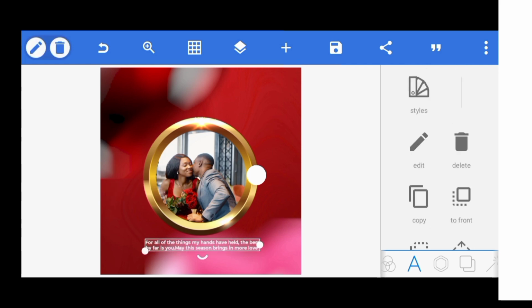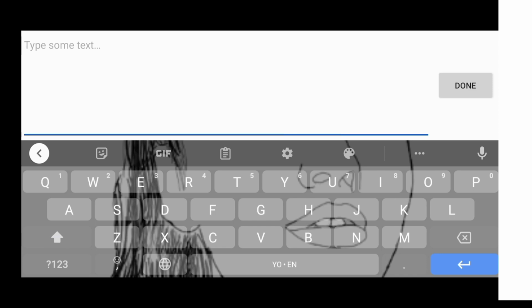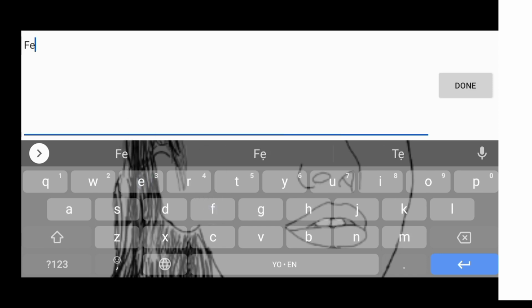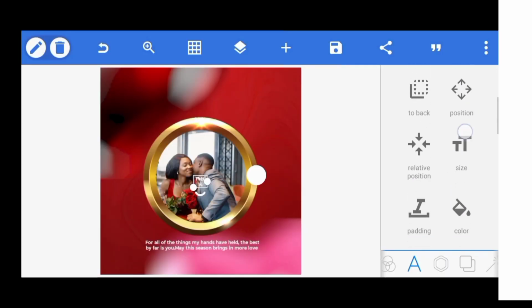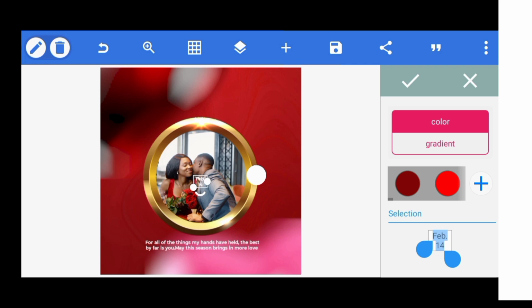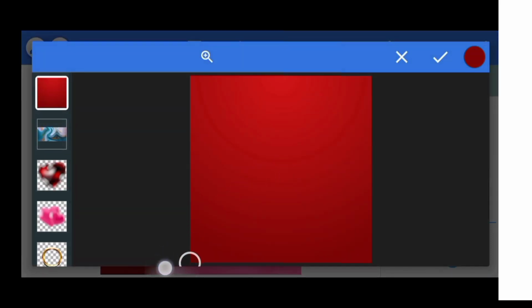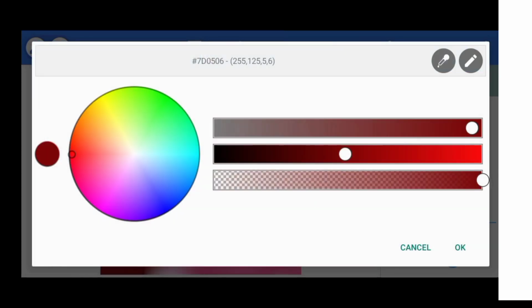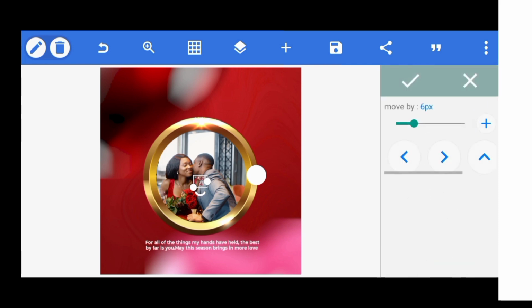Now make a copy of this. Now type February 14. So I click on OK. Now I want to change the color to red. So the color, I just used the color picker and used this dark version of the background. I click on OK. I go to my position.